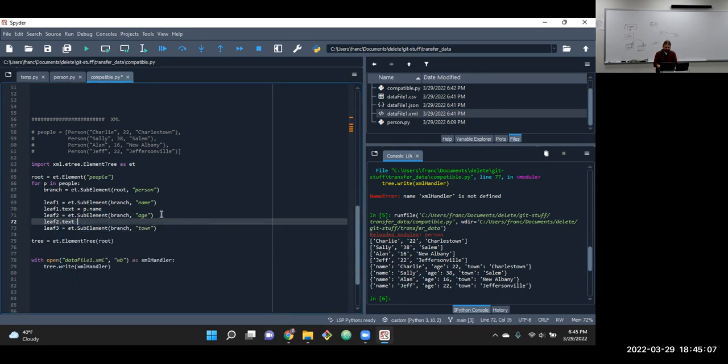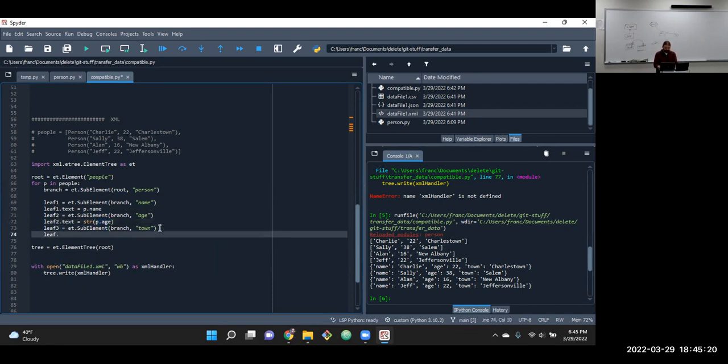Leaf2.text is p.age, which is a number, so we need to turn that into a string to write it to a text file. And same thing on top. Leaf3.text is p.count.